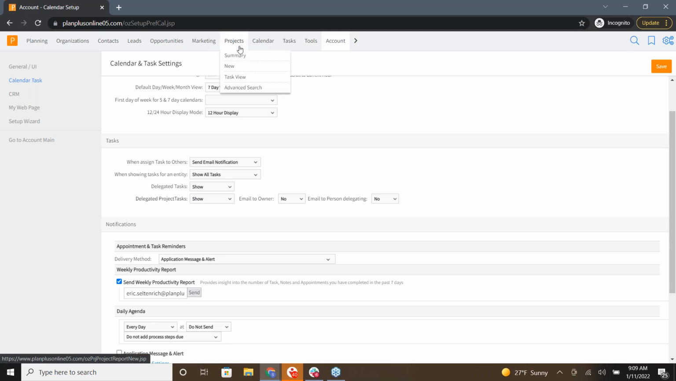Now, projects is a little bit more advanced of a feature. It's not going to be available on all of the editions. This is mainly just available in the business edition. So if you don't have projects, you don't really have to worry about these settings. If you do have projects, then these are basically the same settings, just referring to your project tasks as well. So when you're delegating project tasks, whether it's going to email those people and notify them.